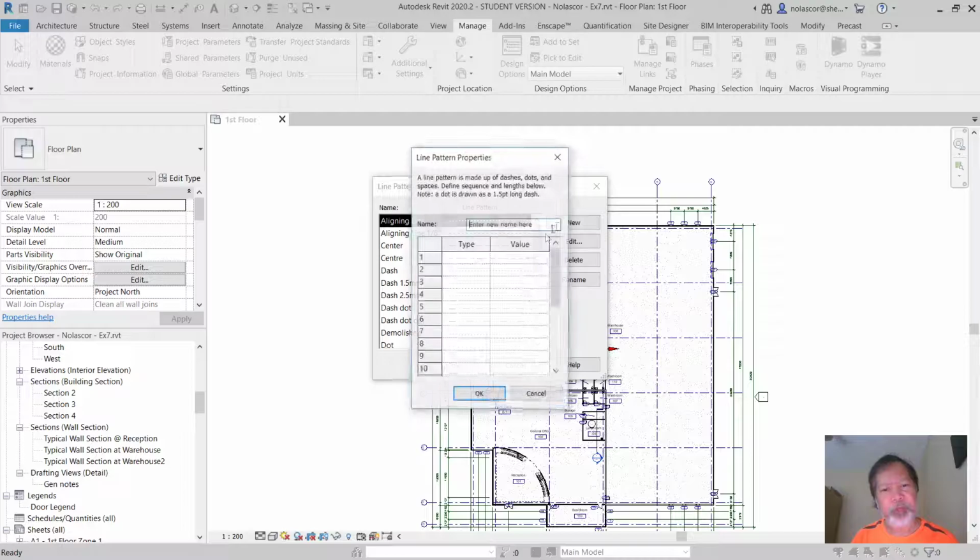Here, if you create a new one, let's just say RN, you can place here a line type. Is it a dash or a dot? And then how long will that dash be? A dot is simply drawn as a 1.5 point long dash, but you can just say dot. So dash, let's say 2 mm, and then you add a space of, let's say, 1 mm, and then you add maybe a dot.